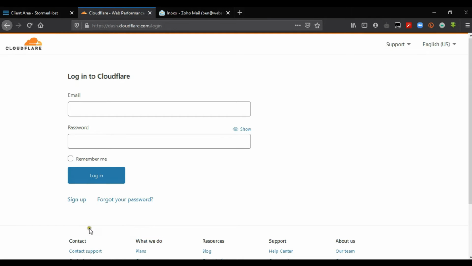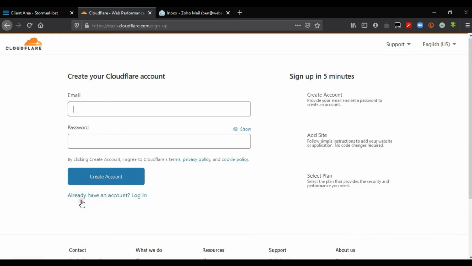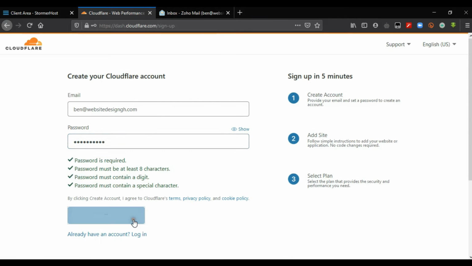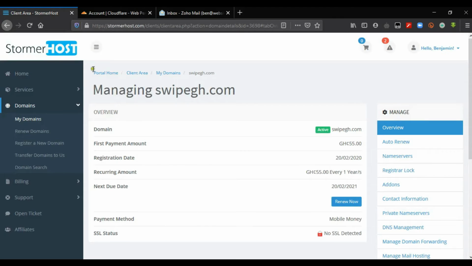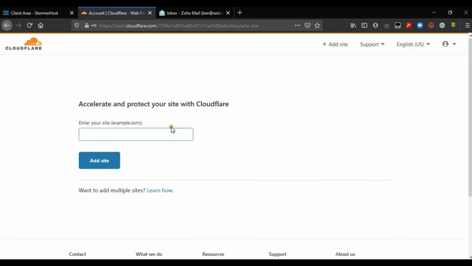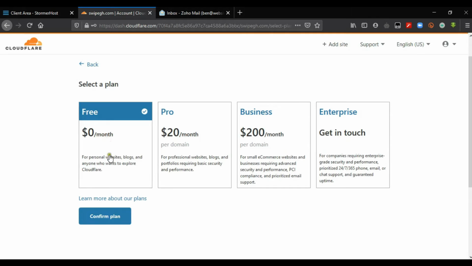So here I want to create a new account with Cloudflare. So sign up. After creating an account with just my email and my password, I'm to provide my website name. And my domain name here is this. So I have to enter that here and click on Add Site. So choose the free plan to start with, confirm plan.